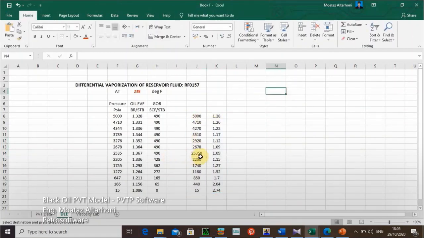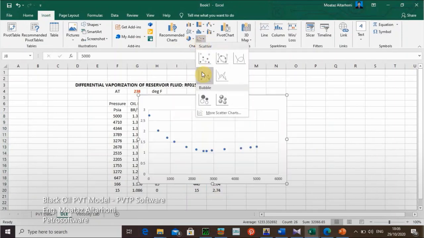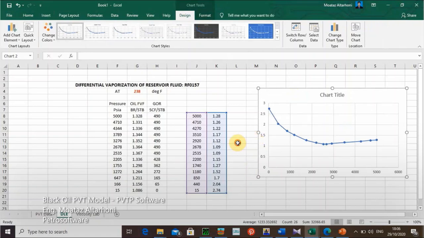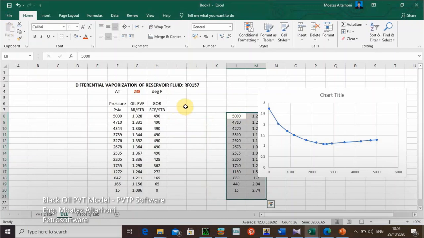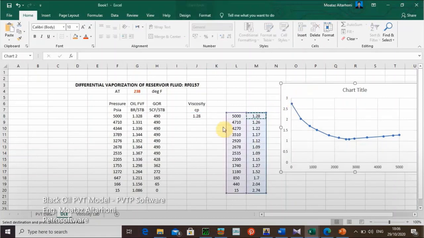And that's very important. This is the viscosity. The first one, it's no problem with that, it's the same. So I will create centipoise. The first one is the same, so I can use it here.